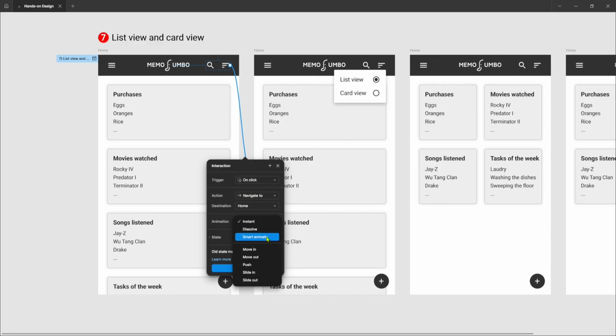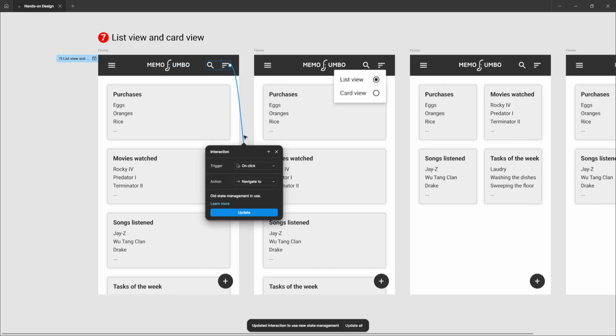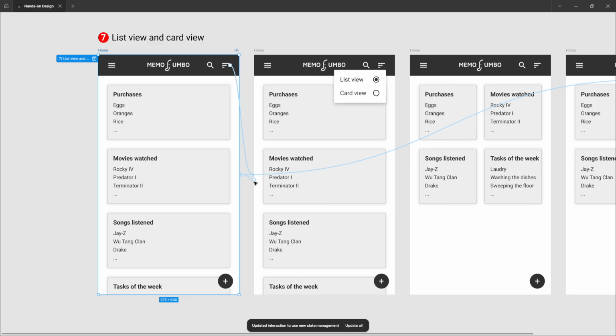So animation, I will change to smart animate. So when the user clicks on this button, on click navigate to next screen, so we got it, and that's all that we have here.